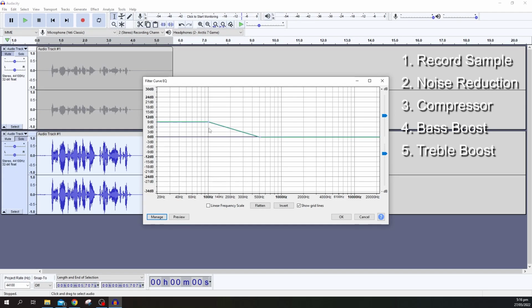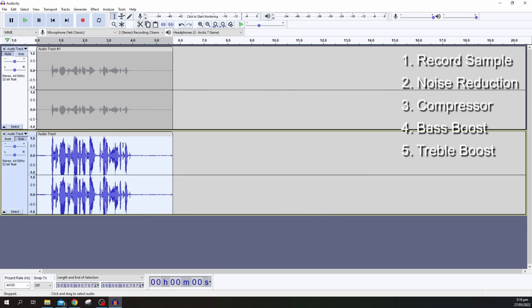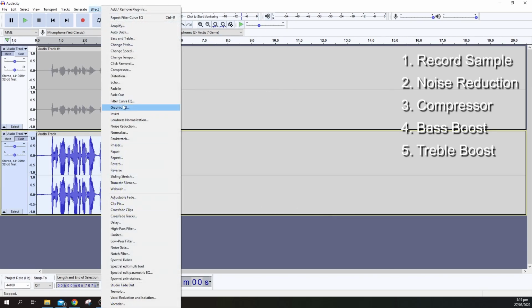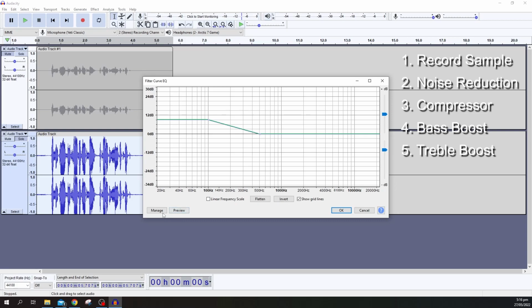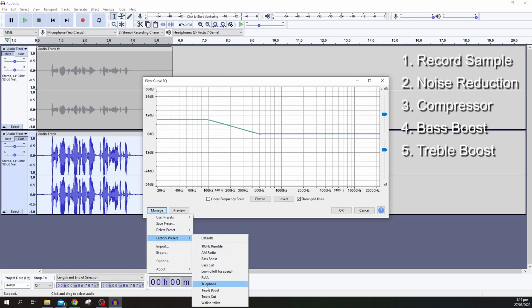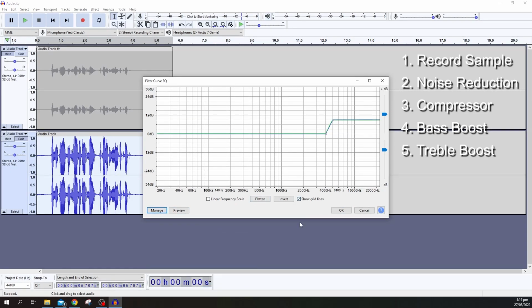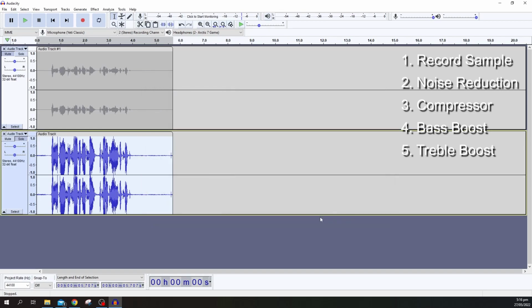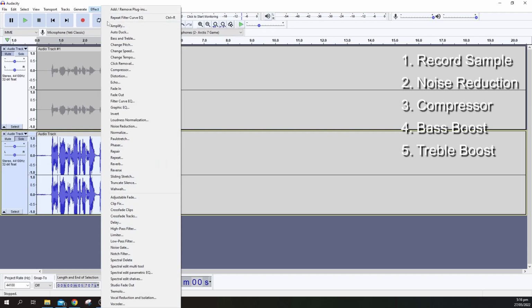Now if you're going to add bass, you need to add treble too, or it will sound very heavy. So going back into the Filter Curve EQ, we want to select the treble boosts in the factory presets. As you can see, it's looking a little bit out of whack, so we need to shave down some of those peaks to give it a more consistent delivery.